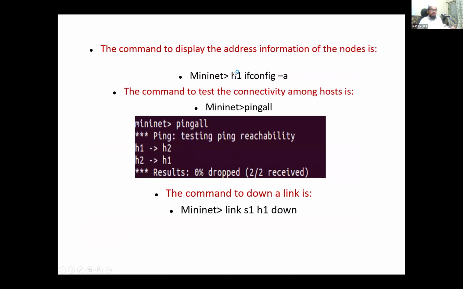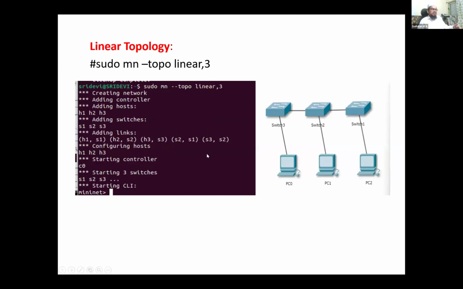For other commands, if we want to see the interface configuration, we can run ifconfig. All Linux commands can be run in mininet, and that's why it is an emulator. Pingall pings all the devices. There are different topologies available in mininet. With mn --topo linear, each switch will be connected to a host. If we say 3, it means 3 switches and 3 devices connected. This is the graphical description, and this is the command line.